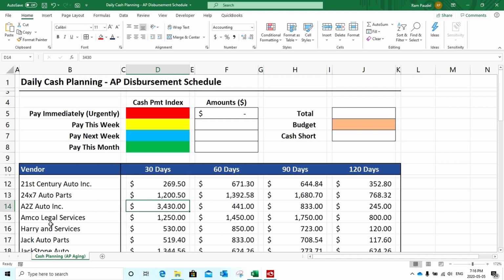I'm going to highlight, let's say, MCO Legal Services. I am going to pay that invoice. So click at that and go. And then I'm going to pay that one too. Both of these, the 90 days and 120 days, I'm going to pay. Let's highlight the color. Then this didn't change, which is fine right now.